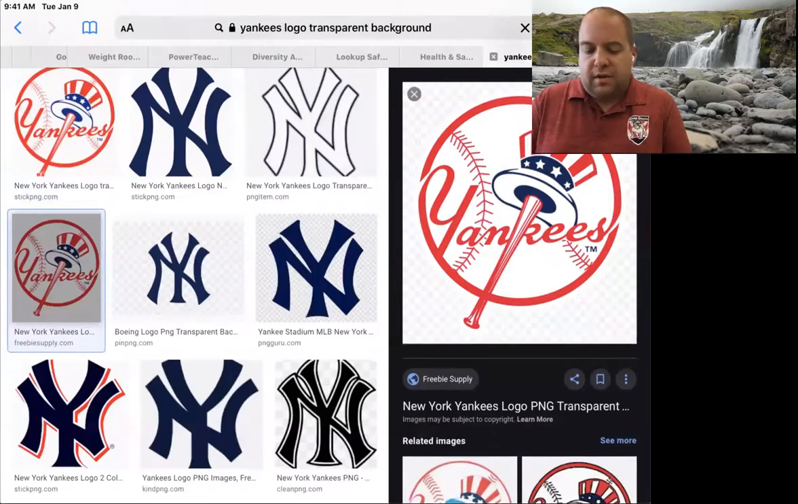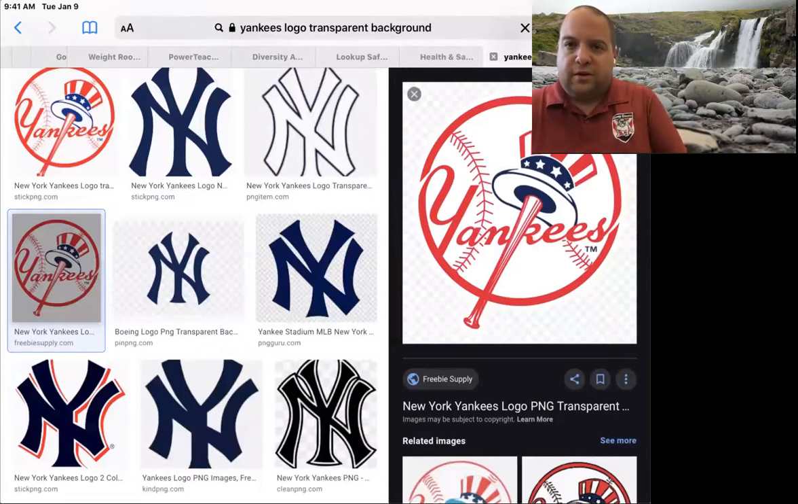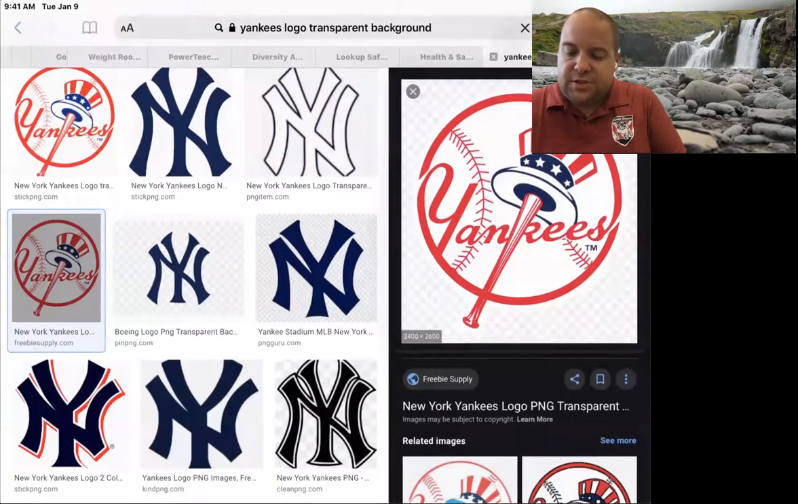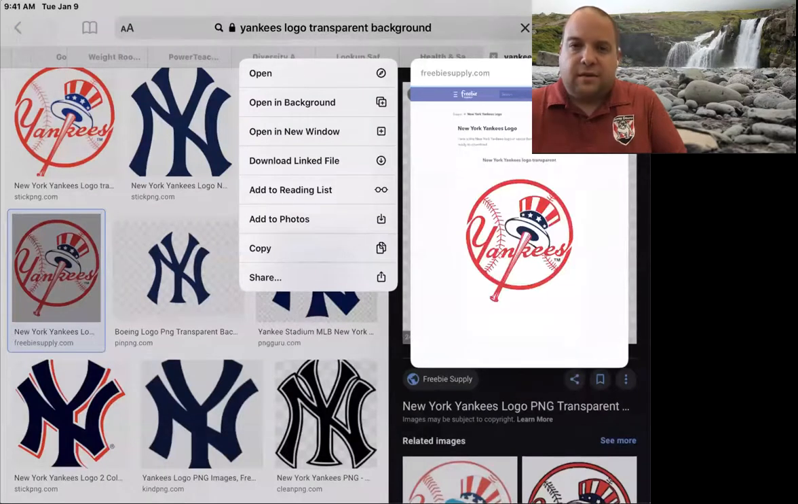You always want to make sure that the one that you select, because they're not always going to be transparent, the one that you get has the checkerboard background. If it has the checkerboard background, Google's telling you, yes, it's transparent, all right? So again, I would press and hold on this image and then choose add to photos.